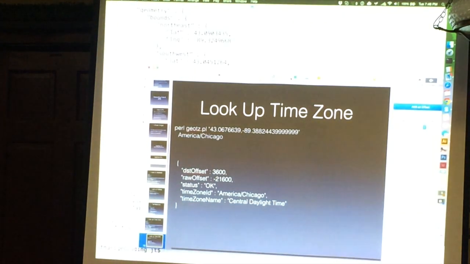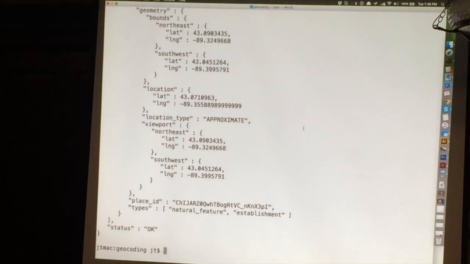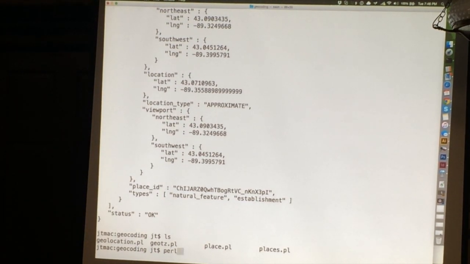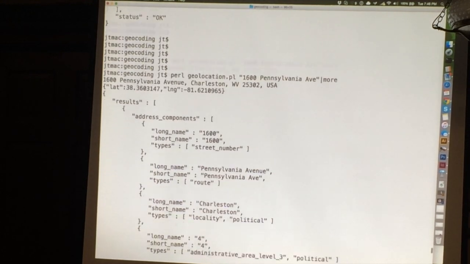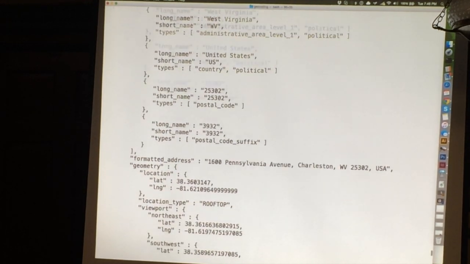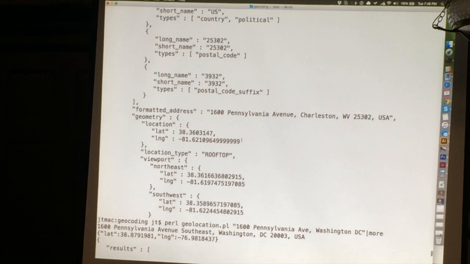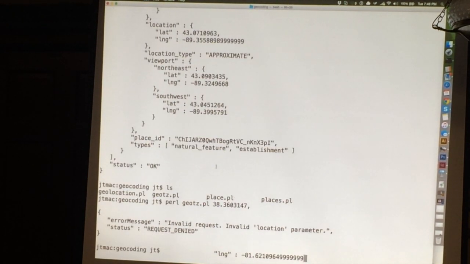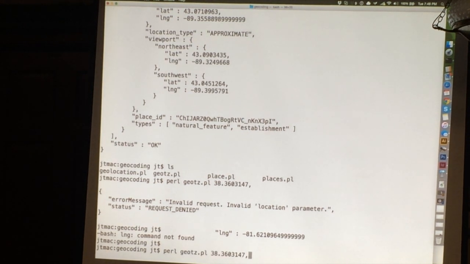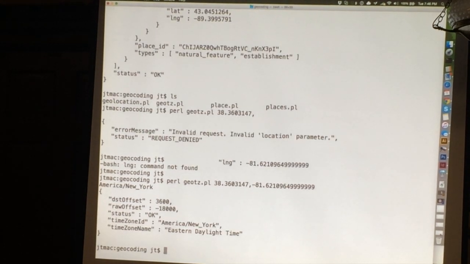So let's go ahead and play with this a little bit. Perl Geo TZ. Oh, you know what? Let's look up here quick. Well, first I want to get this in there to make sure we're doing it. And I did that wrong. So we're going to do that, and then we're going to do this. Okay, so we now have our data coming back.